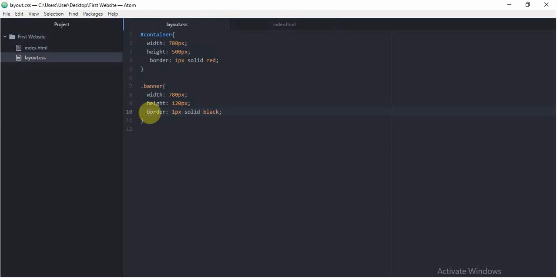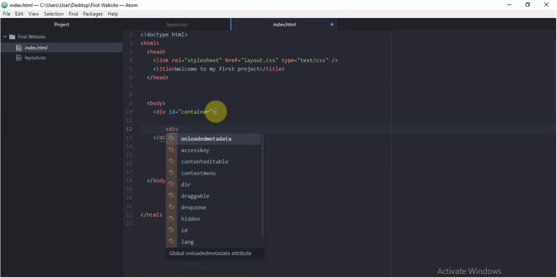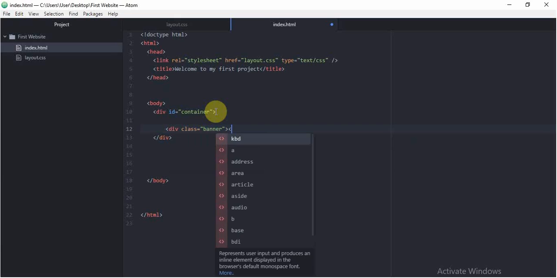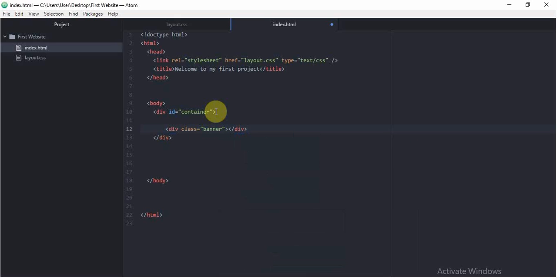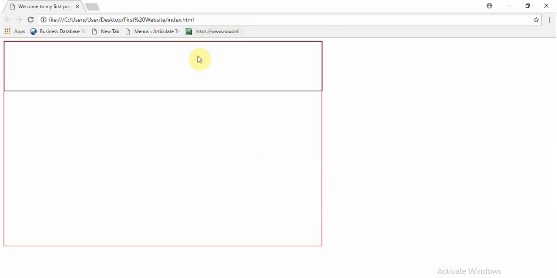Now remember, this banner is going to be inside the container. So I'm going to come here and I will come inside the container. I introduce another tag, which is still a div tag. And in this case, this is going to be class, and that is for banner. I close that tag. I save it and I go back to refresh. This is what I have. So this is my banner.